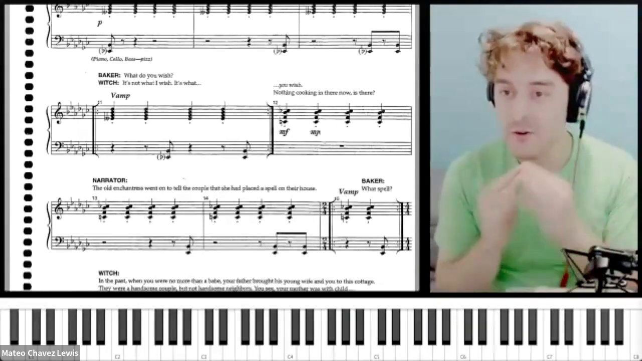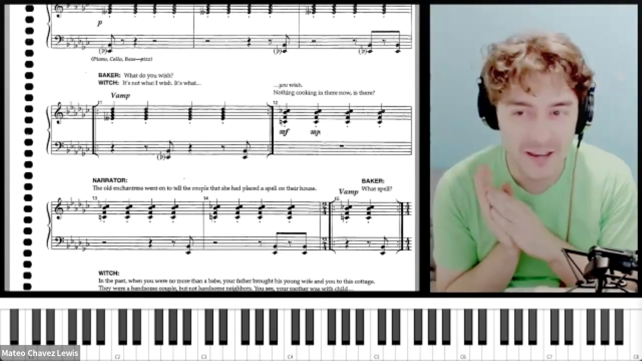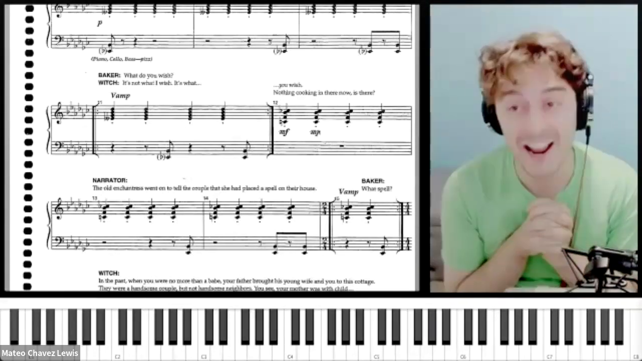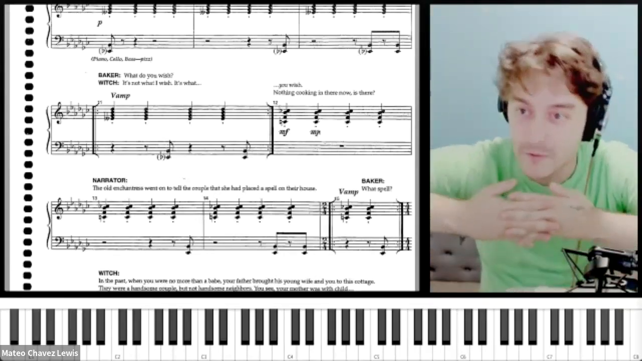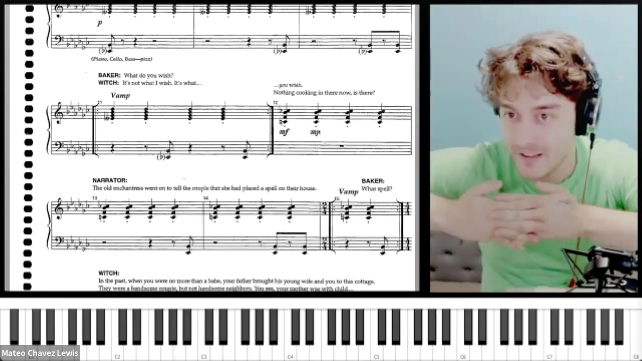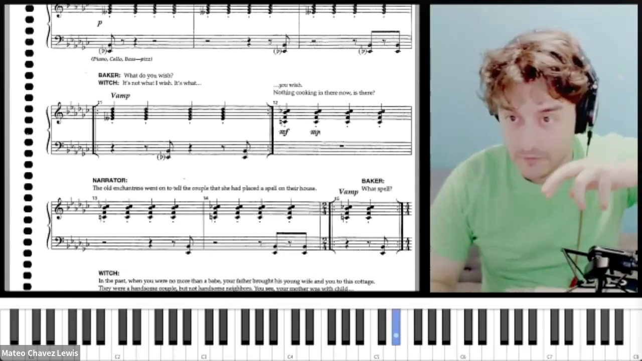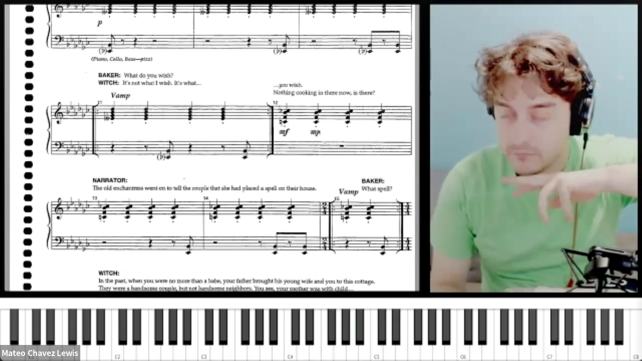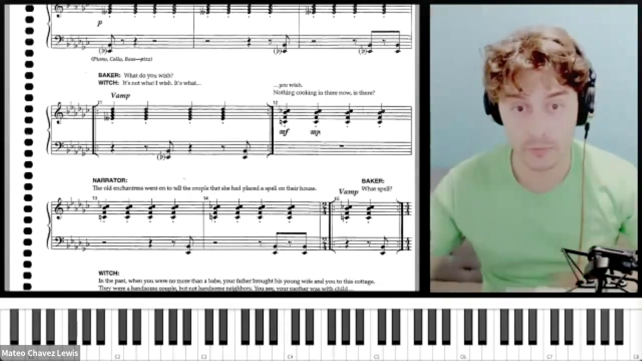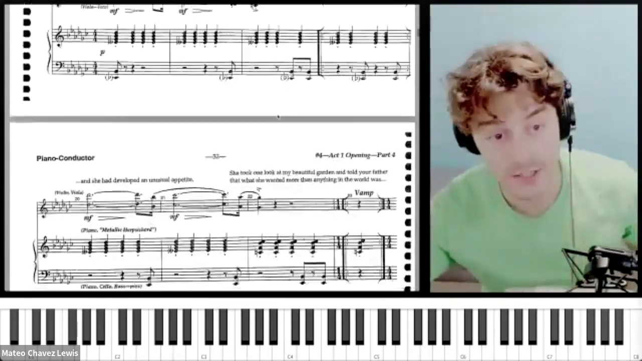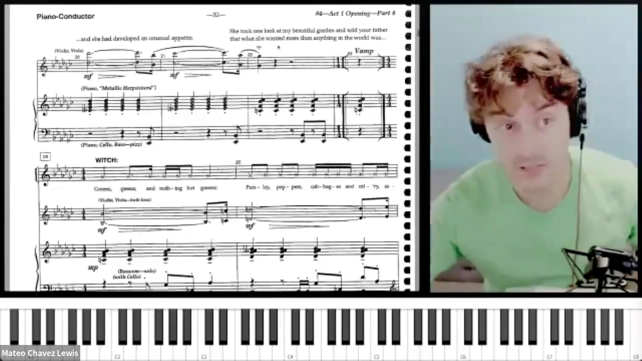And something I think is so interesting about the witch's chord is that it's actually tied into the bean motif. This bean motif is baked into this score everywhere, all over the place. And actually, the first time we hear the witch's chord, we also hear the bean motif on top.